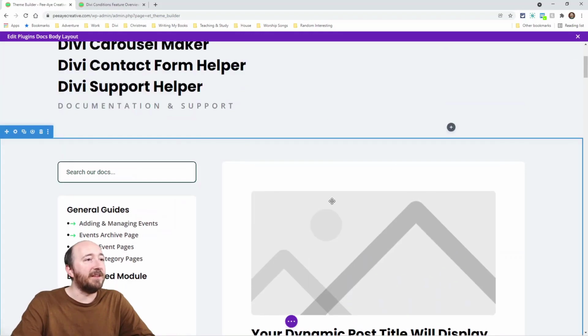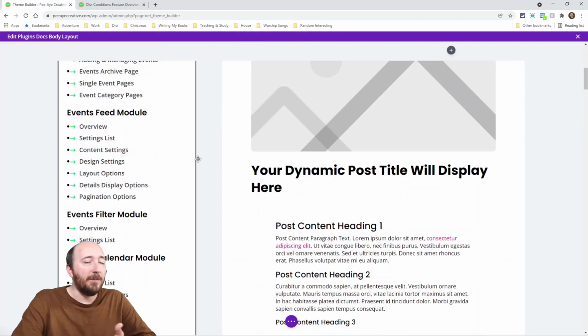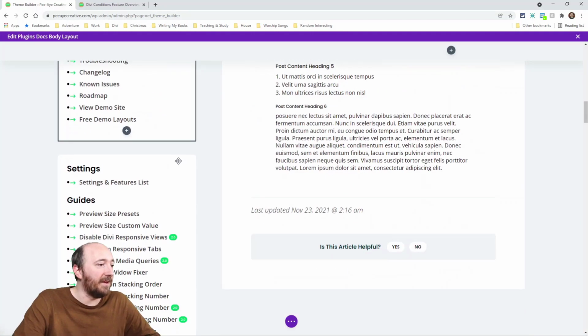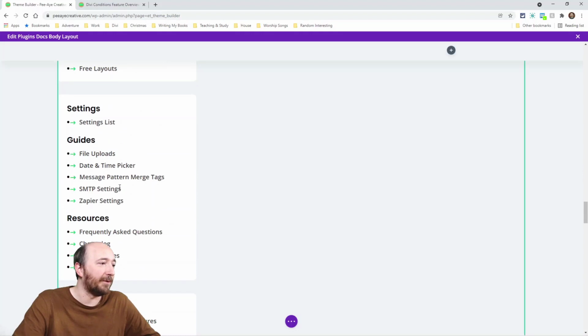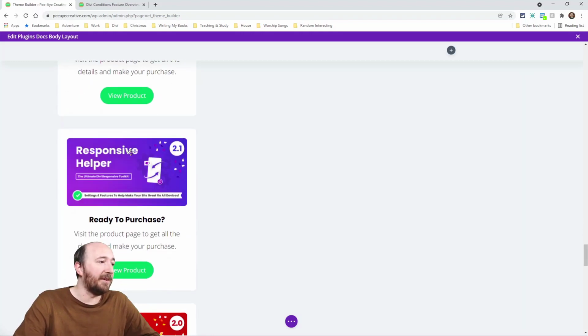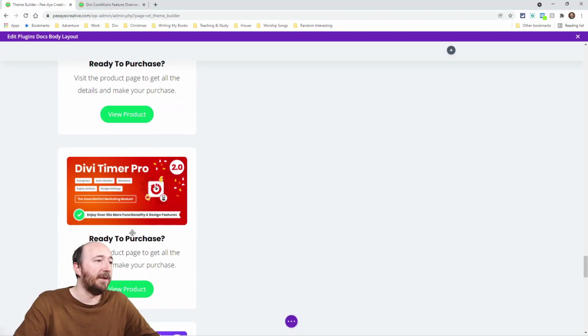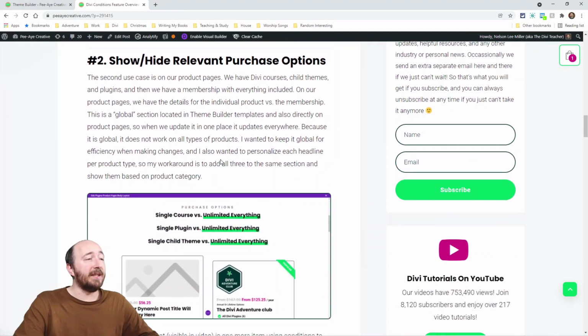That way, if I change the layout, the design or the background color, anything, I'm only doing it once. And you can see each of the plugins that I have has a different list here. So every time I add a new documentation article, I can just come into this one template and update it. The same applies to the other ones. I have these showing based on the product.